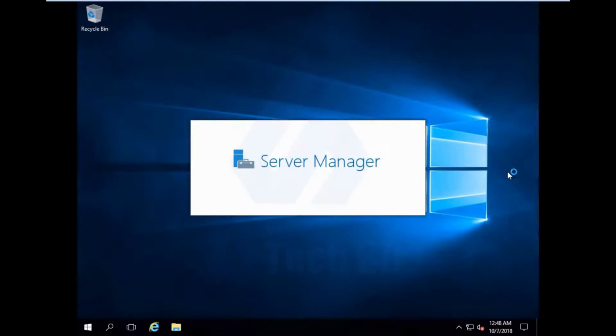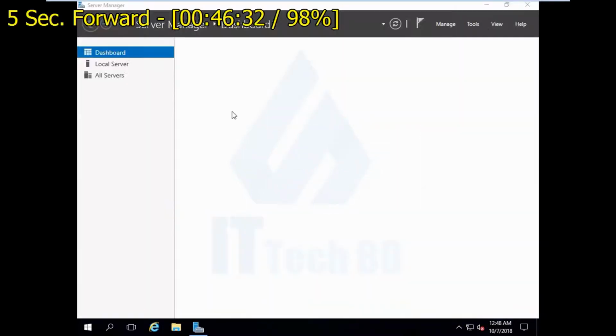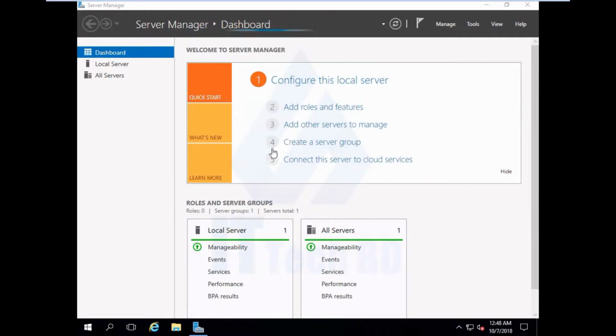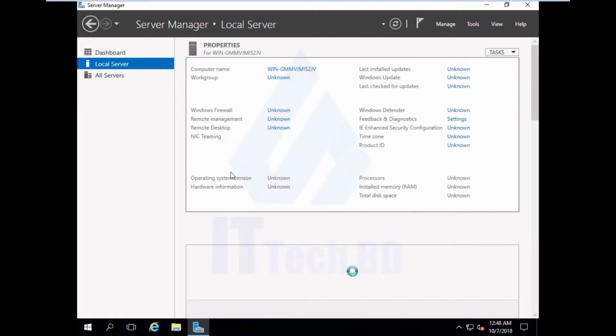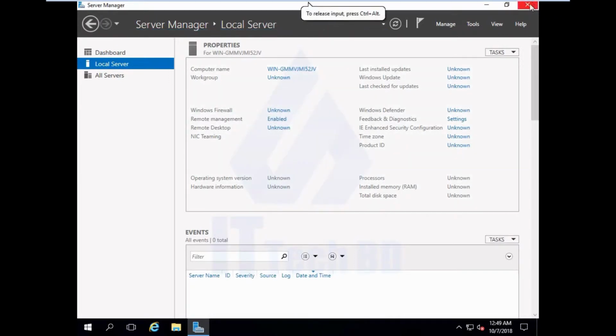After install, Server Manager comes automatically. This one. This is the Windows Server 2016 dashboard. How to configure the dashboard, I will show you later. Also I will show you how to configure the local server. Here click. Here comes all the local server related information. Here you see how to change the computer name. Everything I will show you later step by step. Now I close this one.